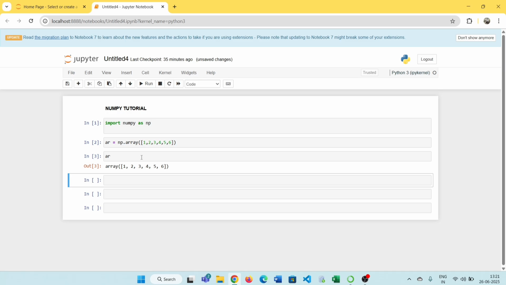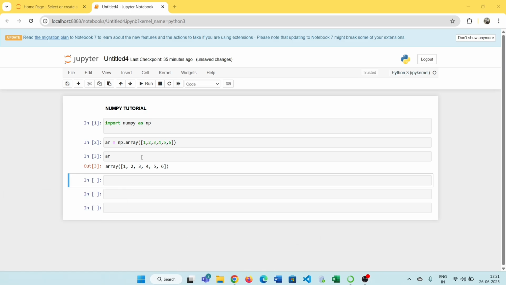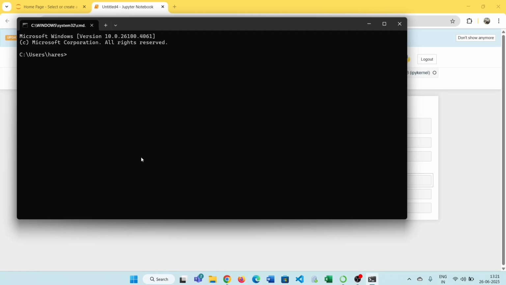Now, let's see how to uninstall NumPy. Again, press Windows plus R, the pop-up will open. In that, type cmd, and the command window will open. If you want to check your Python and pip version, type python --version. You can see your Python version.